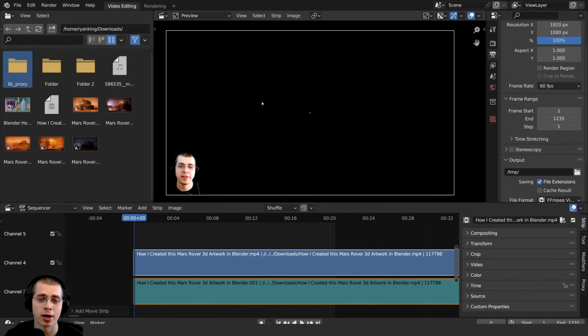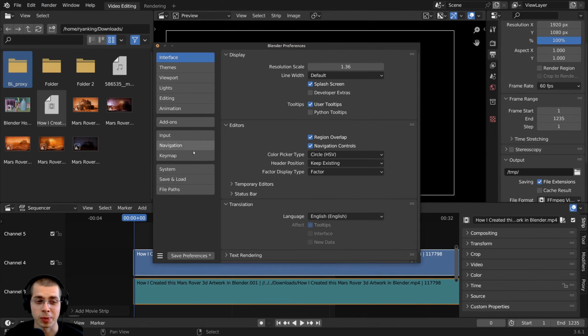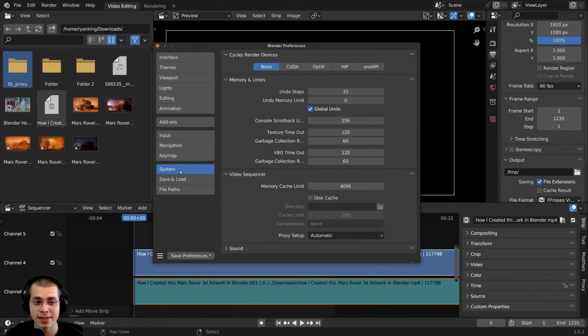We can disable the automatic proxy setup, and we can also set up the proxies manually. So what I'm first going to do is go to the proxy settings in the user preferences. So I'll click here on edit and I'll go to the preferences. So we're now going to click here on the system tab in the user preferences, and we're going to open up the video sequencer. And you can see right down here we have the proxy setup, and you can see on default it's set to automatic.